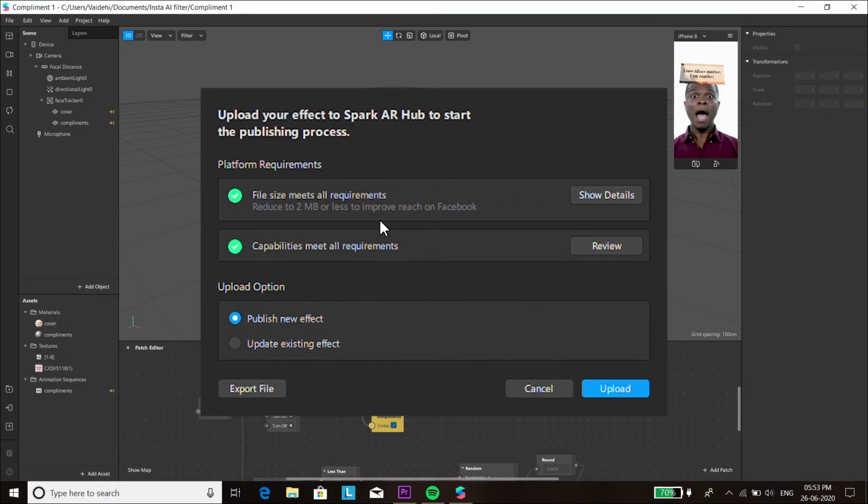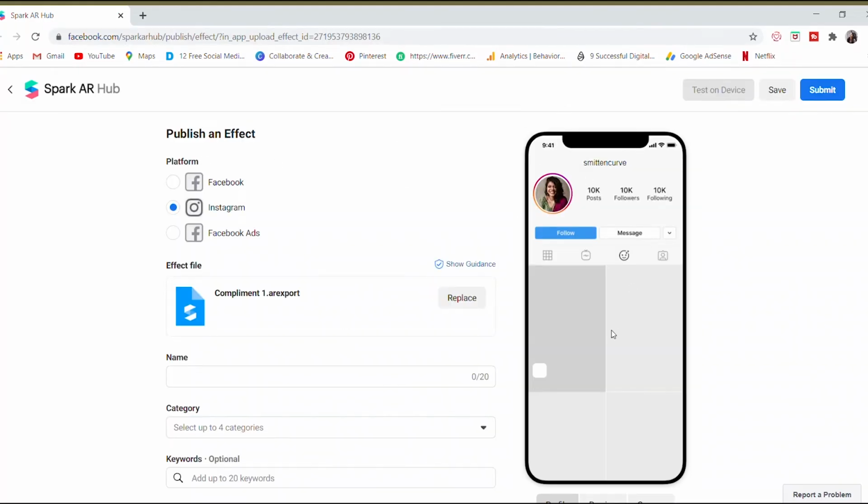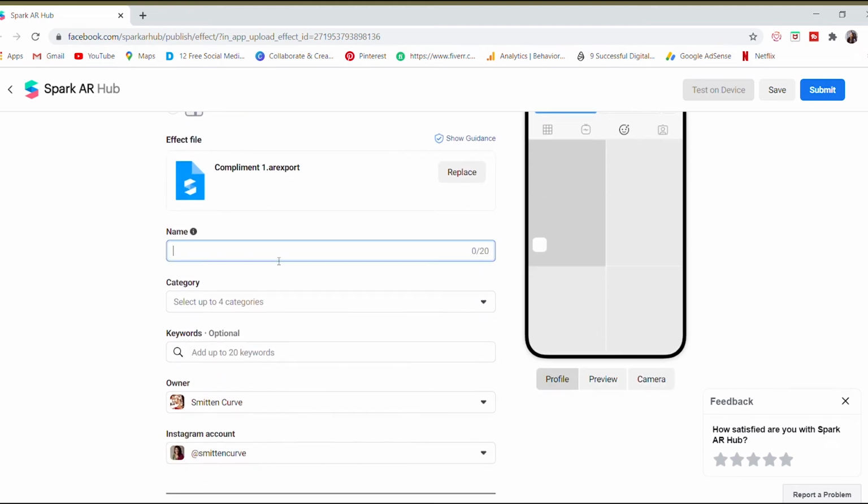It's going to make sure all the file sizes and everything is fine. You can just click on publish new effect. If you already have an effect, you can update the existing one. Upload, and this is going to be the next page that you see on Google Chrome. Make sure your Wi-Fi internet is on.